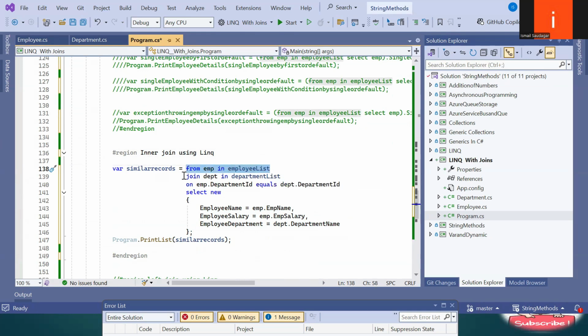Now after that, for joining this employee list with the department list, we use the join keyword. So after from emp in employeeList, we write join, then dept in departmentList. So we have joined two collections or data sources here, employee list and department list. After that, we write the condition. To begin the condition, we have to write the on keyword. In LINQ, on is used, and if you have knowledge of SQL Server, in that also for inner join the on keyword is used before writing the condition.